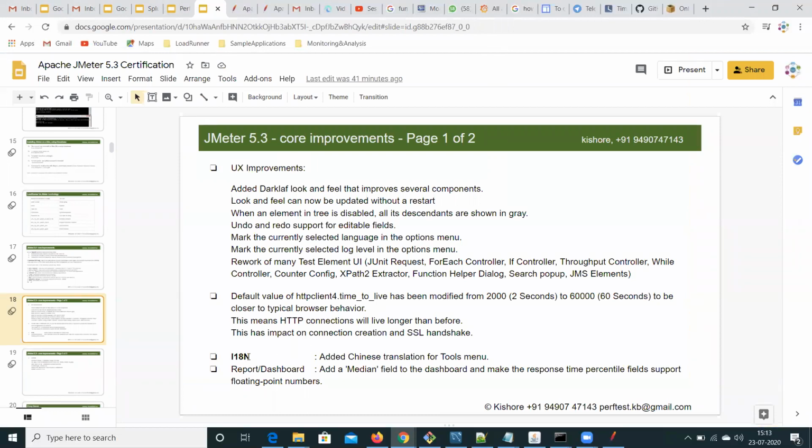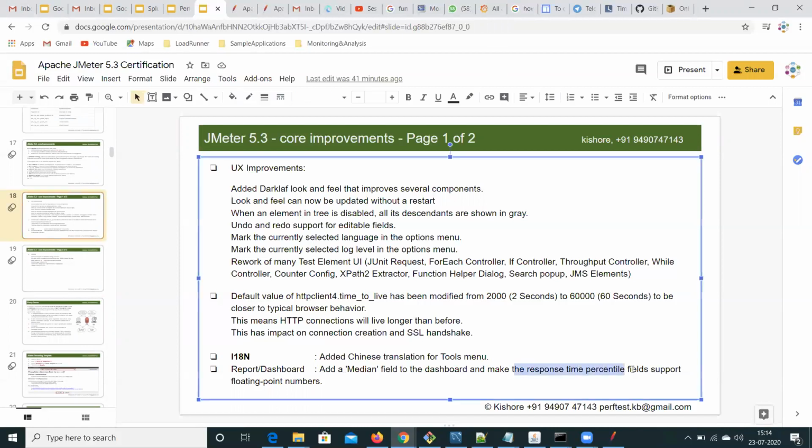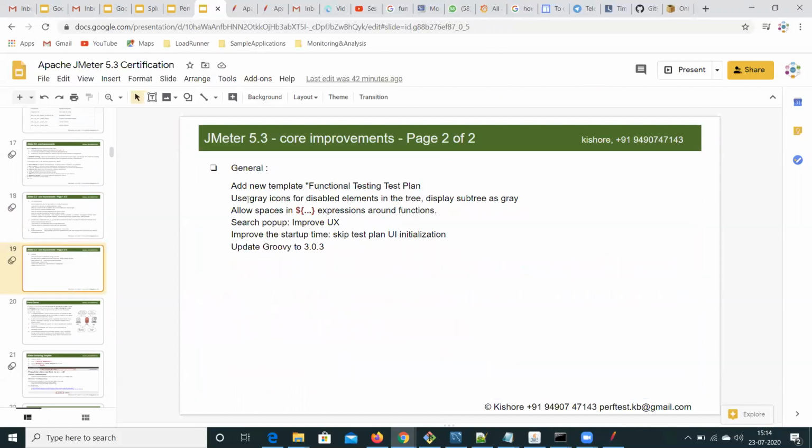As part of this internationalization, Apache JMeter added a Chinese translation for the tools menu. And apart from this, a few more features were added, like a median field added to the dashboard, and the response time percentile field now supports floating point numbers. These are a few more core improvements in JMeter 5.3.